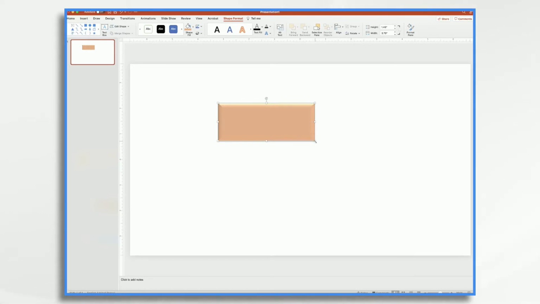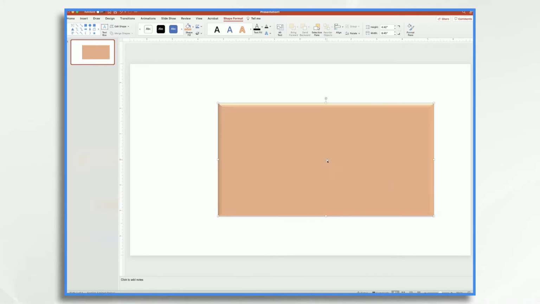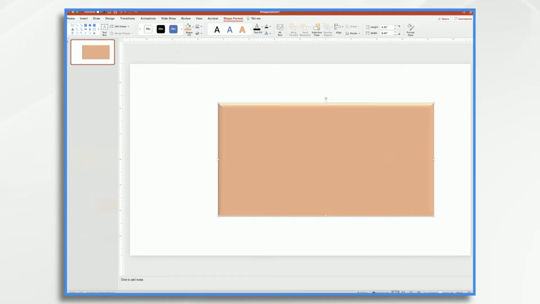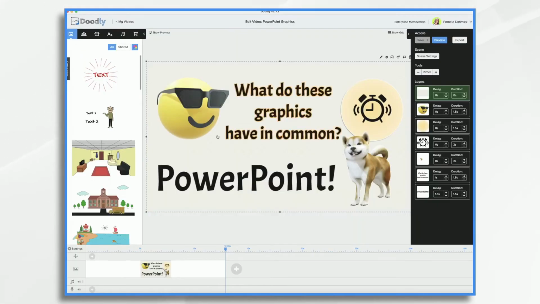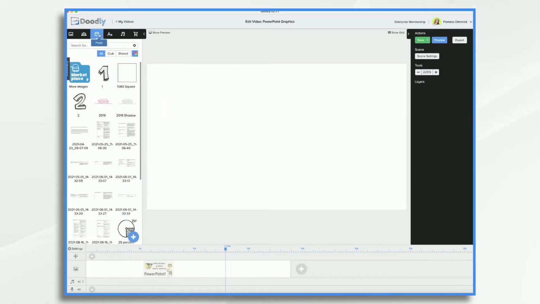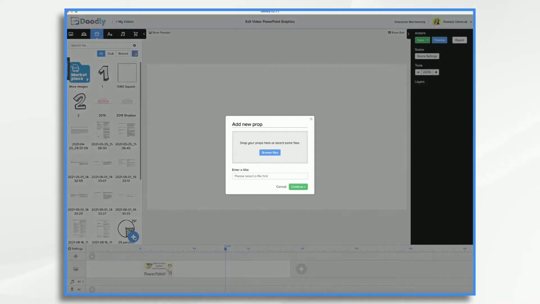So first I'm going to make a large one. Right click, save as picture. Right here, you can save it as PNG or SVG. I recommend doing SVG. I'm going to save it to my desktop. Now I'm going to go into Doodly, start a new scene, go to props, click the blue plus sign, and I'm going to bring in my SVG file that I just created.